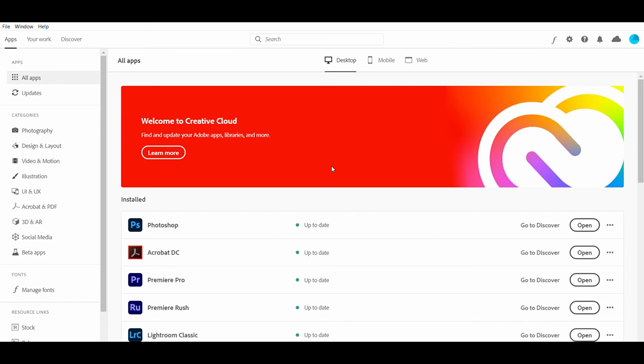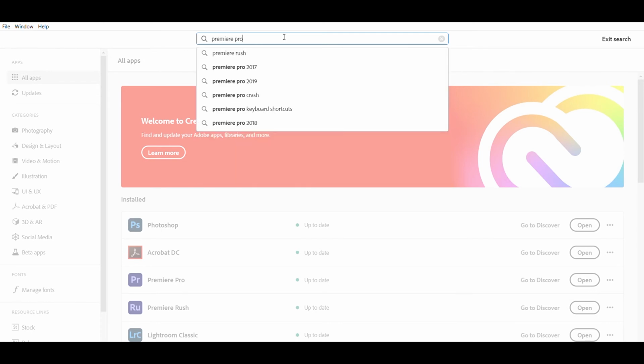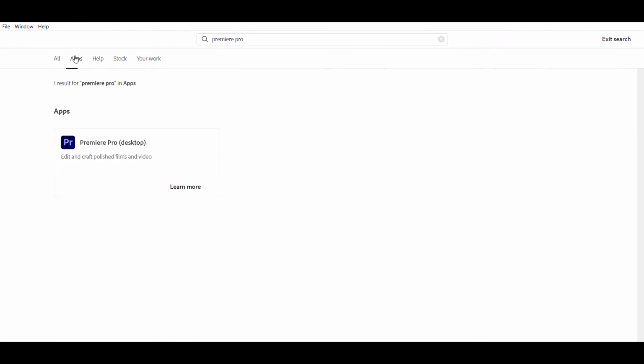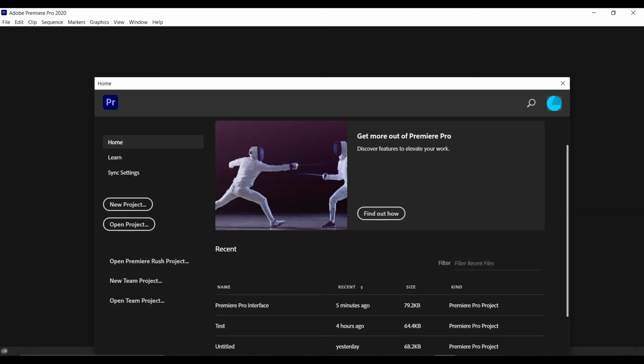From here, we're going to go onto the search bar and type in Premiere Pro. Then we're going to click on Apps, click on Premiere Pro, and then click on Install. Once it is finished installing, you should be brought up to this interface. You now have officially installed Premiere Pro onto your desktop.